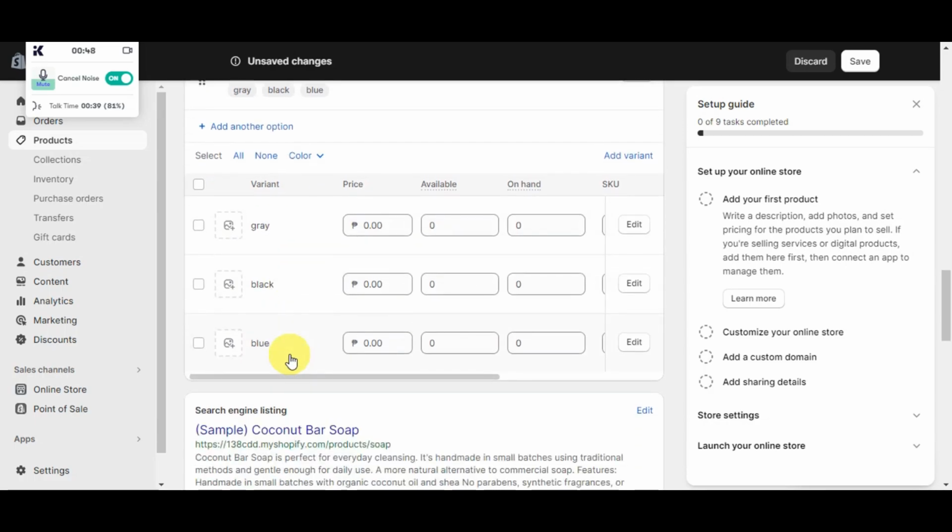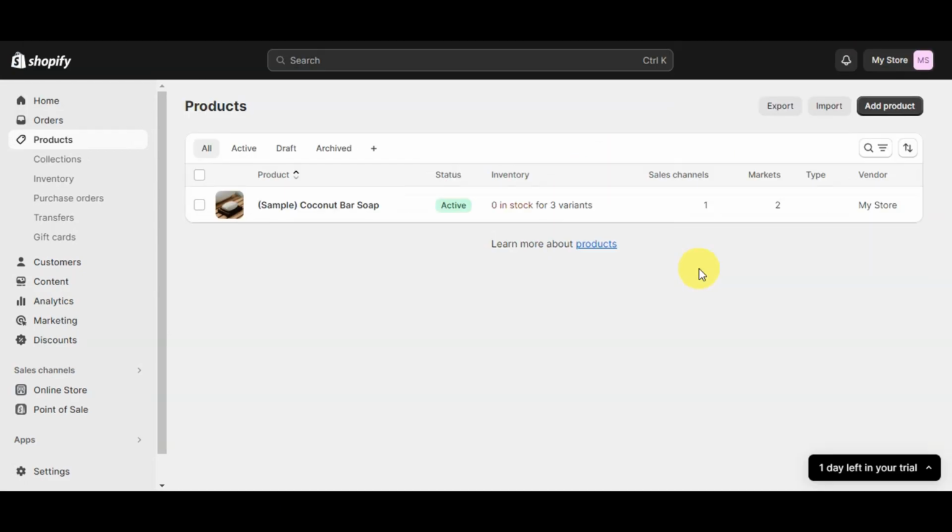For us to be able to proceed, we're going to click onto edit for the gray one. Right after adding the options in here, we're just going to click onto save. You have the option also to add in some photos if you have a photo of the different products that you have. We'll click onto save first and we'll wait for that one.